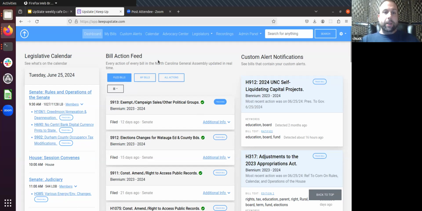The middle section has to do with the bills themselves that are being discussed. You can filter them by the bills that are filed, the bills you're following, bills by current actions. You can also sort by date range. And on the right, we have our custom alert notifications. So you can define custom alerts, and these are just your dashboard alerts.